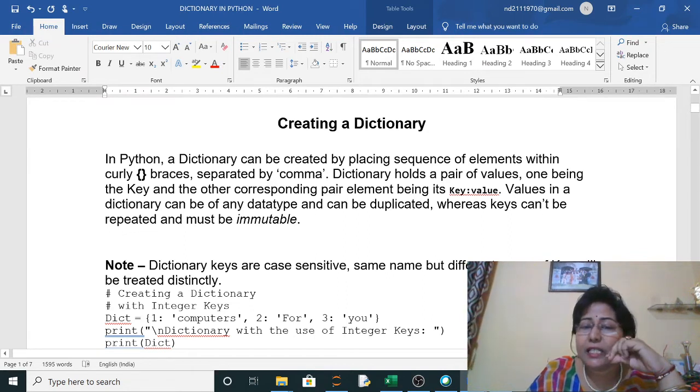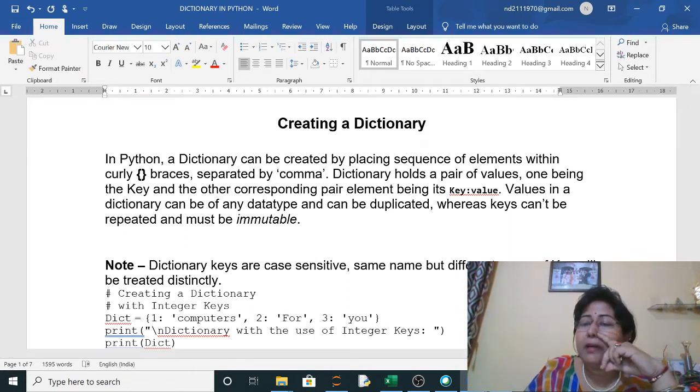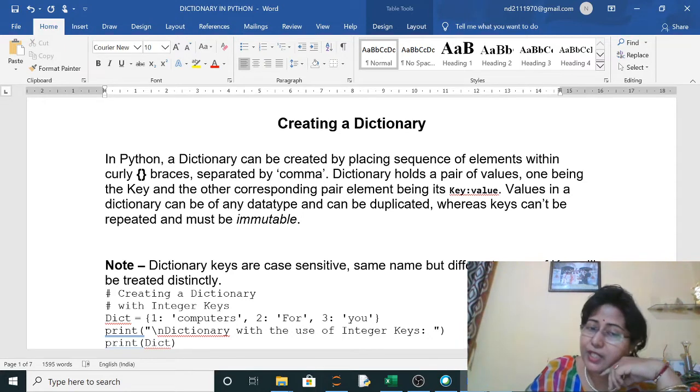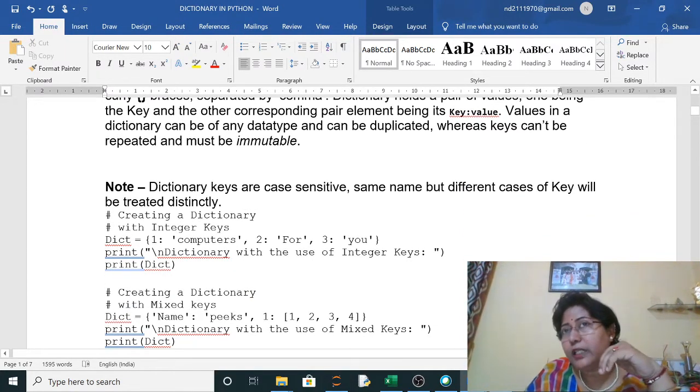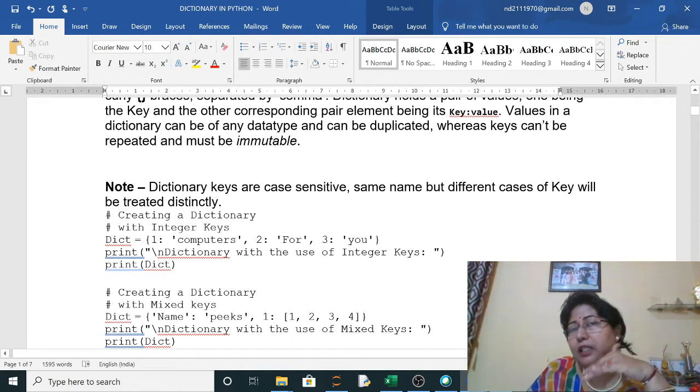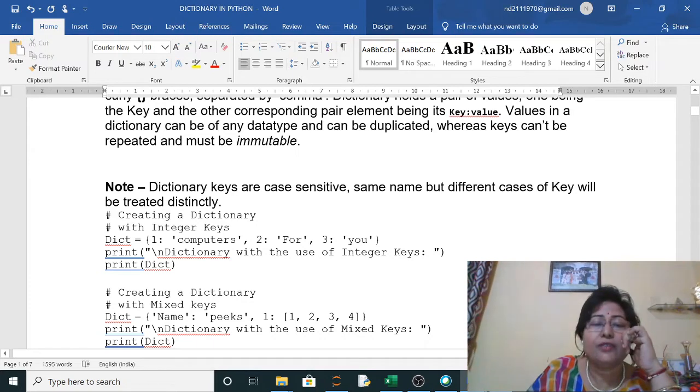Dictionary keys are case sensitive; the same name with a different case will be treated distinctly. Suppose I have written roll, at the beginning in capital, next one in small, then the other one is a combination with R capital, so all will be treated differently.